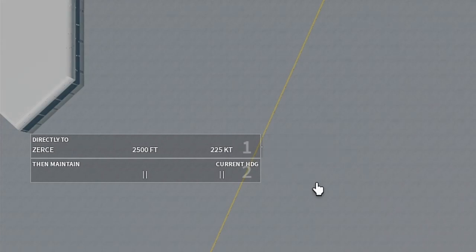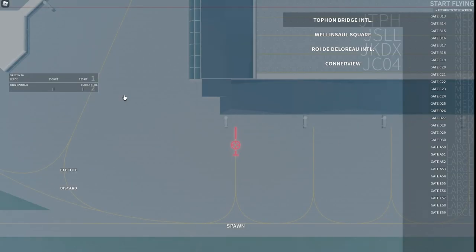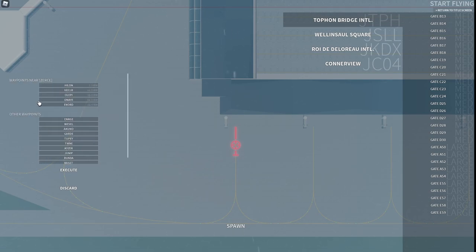225 knots, just so we're not super fast when we take off. And now that is our first waypoint set up. So we go directly to Xerxy, and we need to achieve 2,500 feet at 225 knots before we get to Xerxy. Now, I click the plus button, and now it says revise flight plan, set waypoint. So let's set another waypoint.